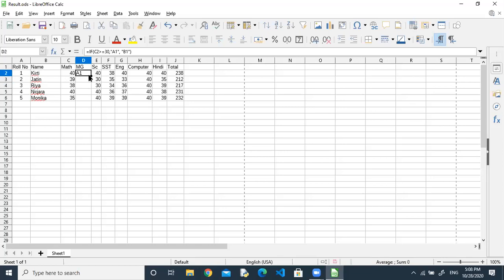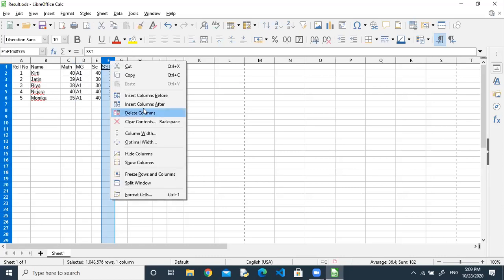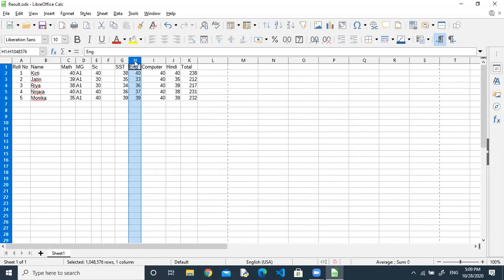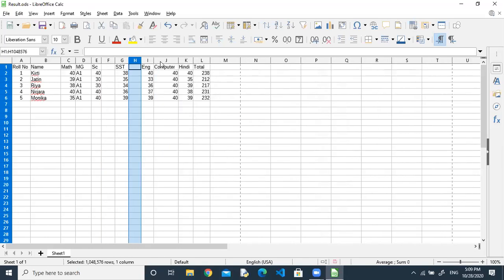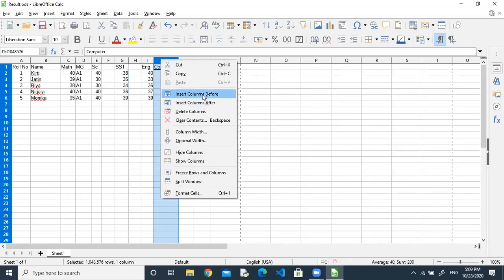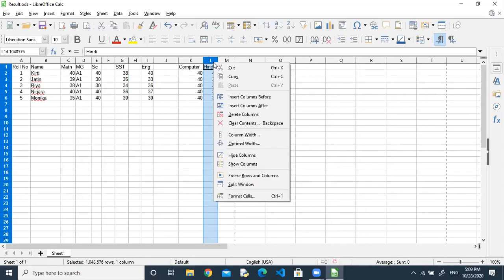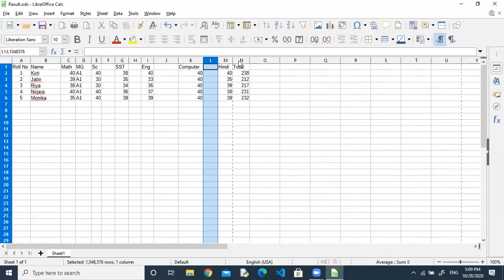Now it's working fine. I'm copying this here, and they are all the A1 grade. I'm going to change the criteria, and I'll write 35 here, so that I will get some B1 grades also. And now I'm copying this, and I'm inserting one column before each of these.